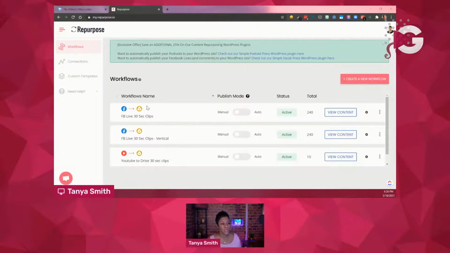The first one is a workflow where it's breaking it up into 30-second clips that are of a square size. The second one is for vertical. And that way, because it's vertical, I can use these in stories.